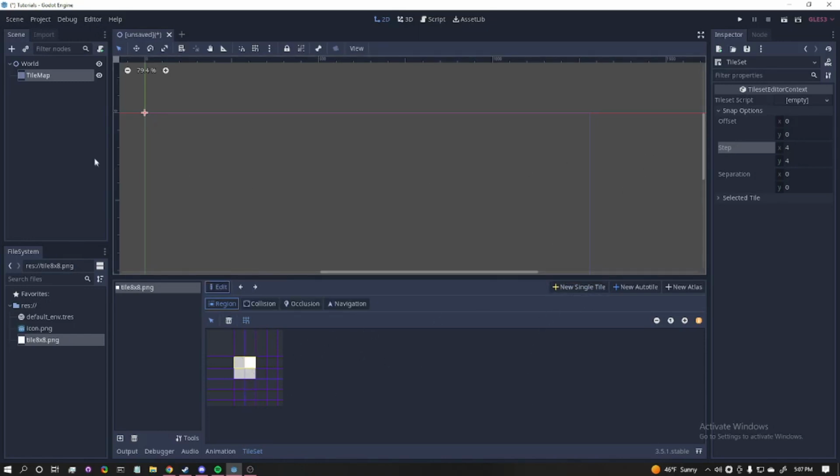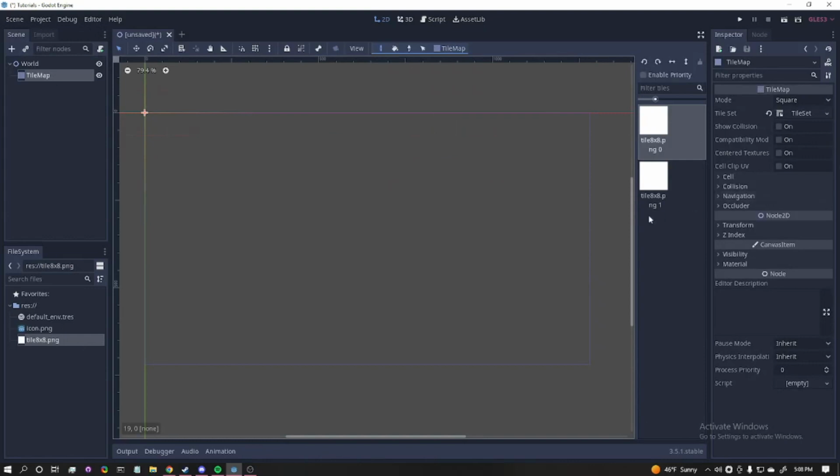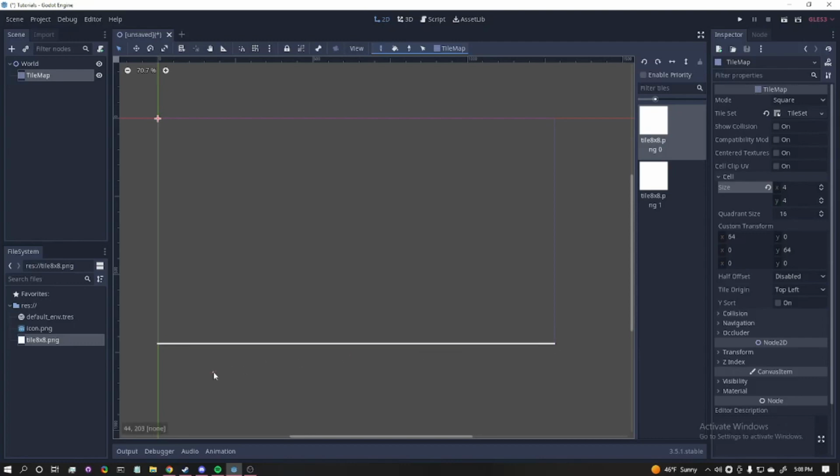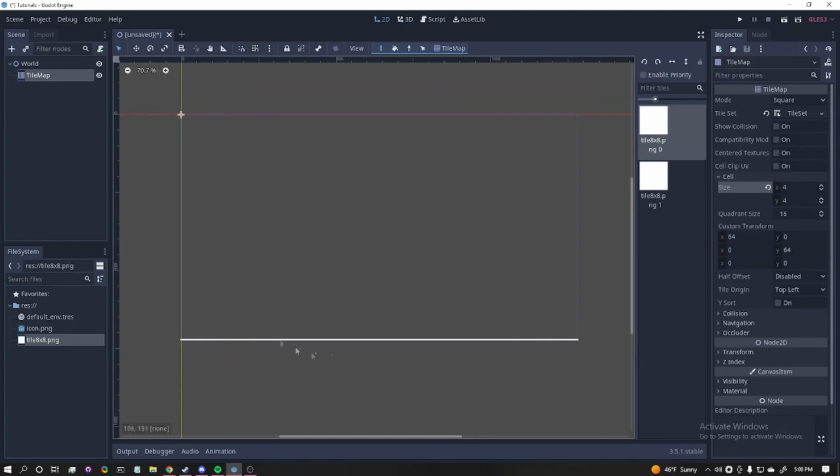So we've got two tiles now. They look exactly the same, but these two different tiles will be of importance later. And then I'm going to change the cell size to 4x4. So, now what I'm going to do is create a straight line. You can create a straight line with the tile map editor by just holding down shift and dragging.